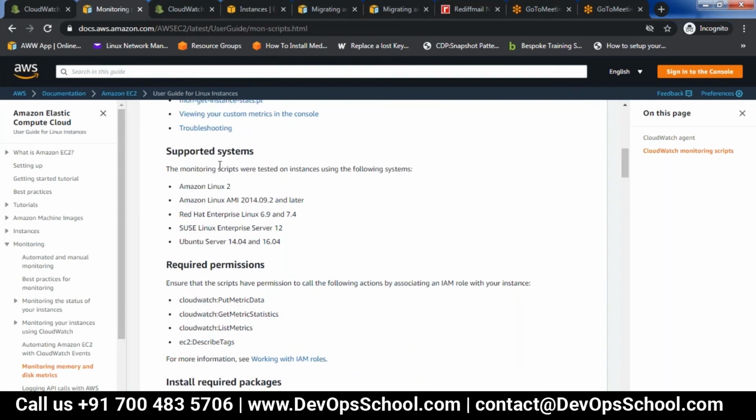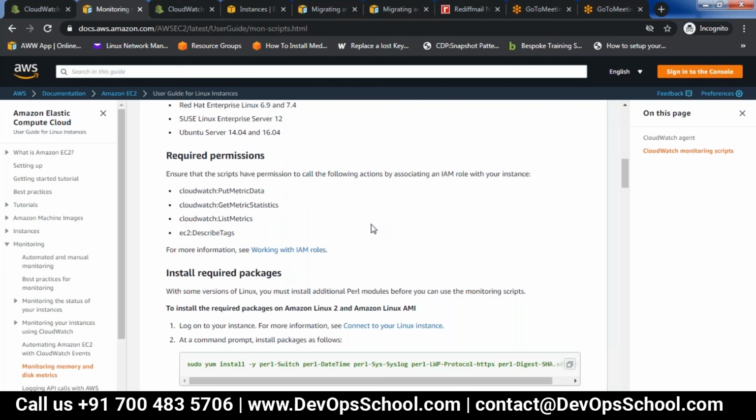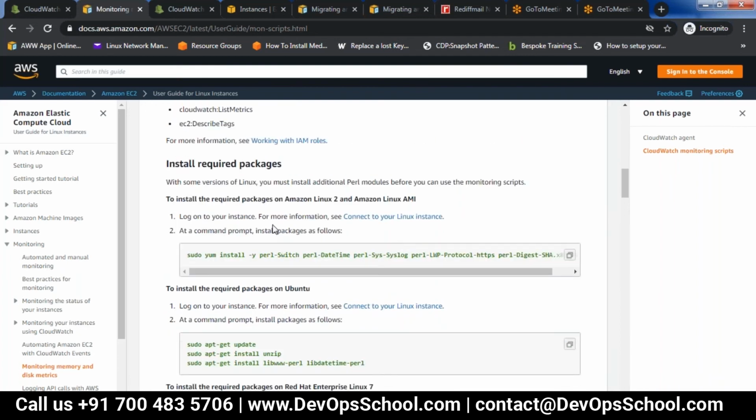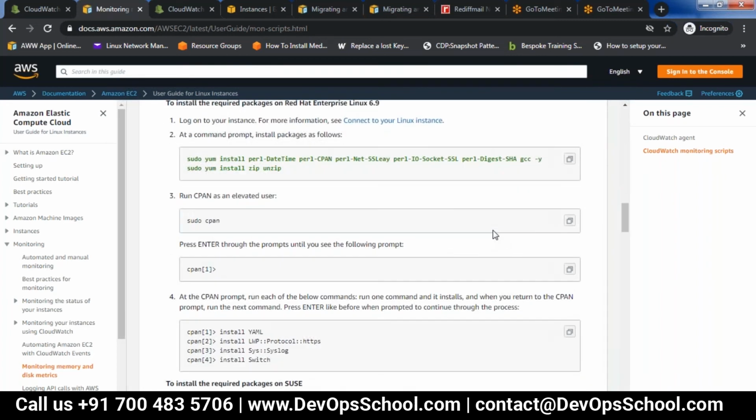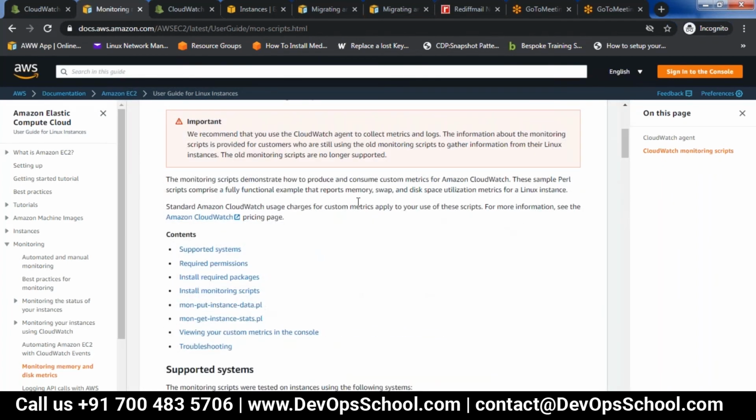This document lists which systems are supported: Amazon Linux, Red Hat, SUSE, Ubuntu. Similarly, on the Windows side, you have those scripts. These scripts are given to you by Amazon. They are written in Perl, and you will have to install them on your Linux instance. Then memory and disk utilization can be monitored, and it will keep it in the metrics of CloudWatch. Now I'm going to demonstrate this.